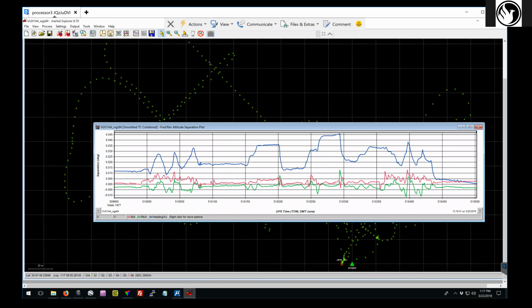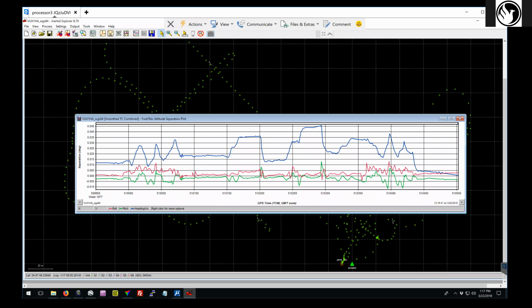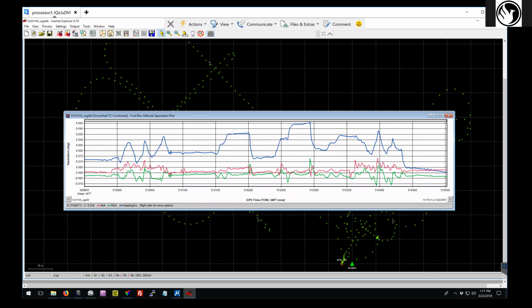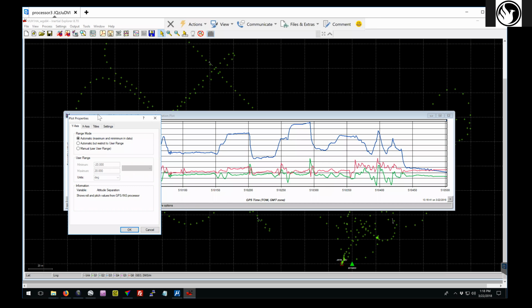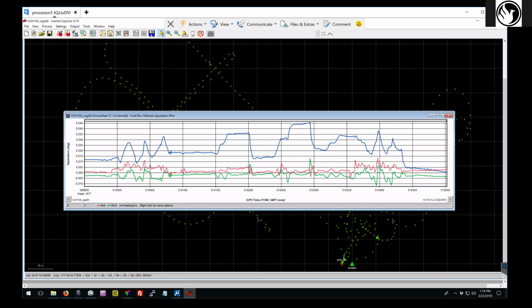So we could hit this. As you can see, on the left side, we're looking at degrees for our attitude separation. And our attitude separation shows roll and pitch values from the GPS and INS processor. We're usually looking for below 2 to 3 centimeters or degrees, excuse me.